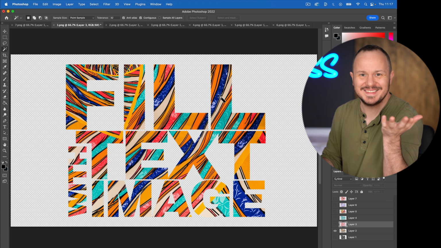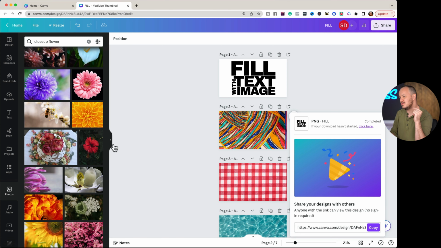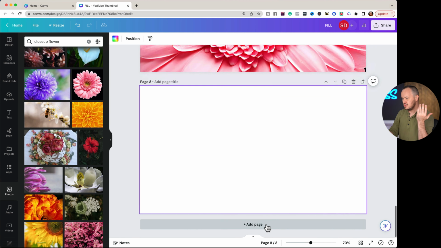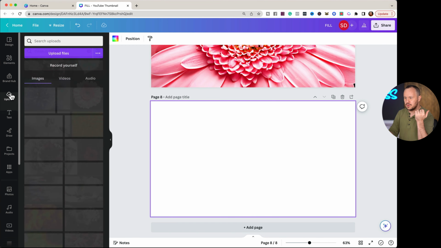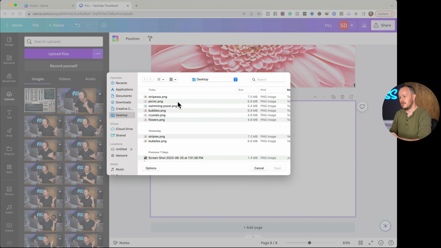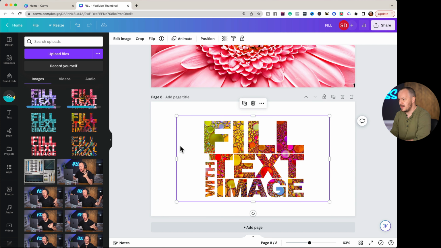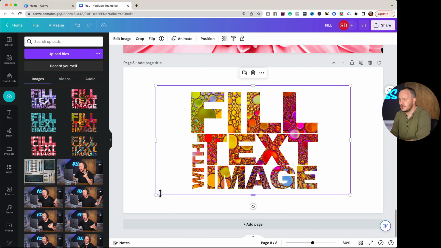Because we can do whatever we want. Okay, now if we come back to Canva, we can stay in the same design if we want and just add a page. And now down here, we'll say uploads, and I'm going to upload all those files that we just downloaded. So at this point, there's still a lot more you can do with these to make them pop even more. So these bubbles, for example, just to show you some of the things to get your creative juices flowing.